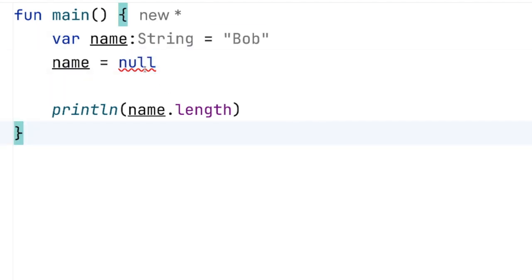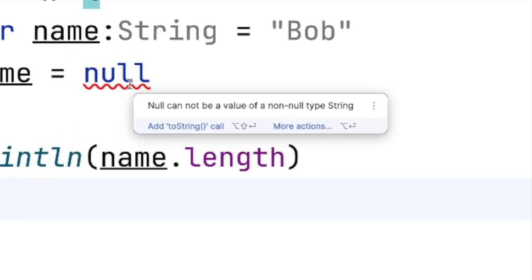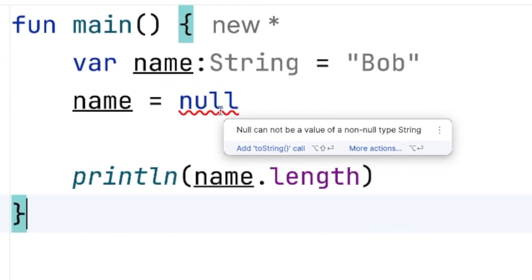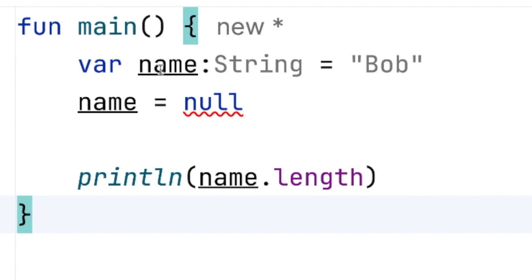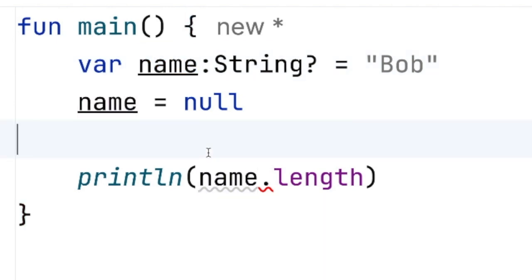However, notice I get an error here, and that's because by default, variables in Kotlin in fact cannot be assigned to null, but it is sometimes useful to be able to do that. So Kotlin will allow it if you explicitly say that this variable is nullable. It is something that can be set to null, and to do that we just put a question mark after the type. So now name can either refer to a valid string or it can refer to null. Those are the two possibilities.